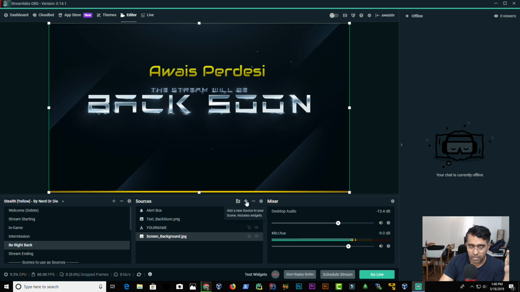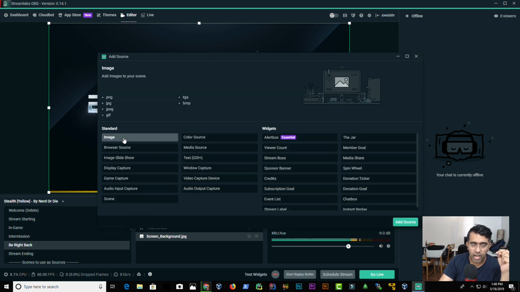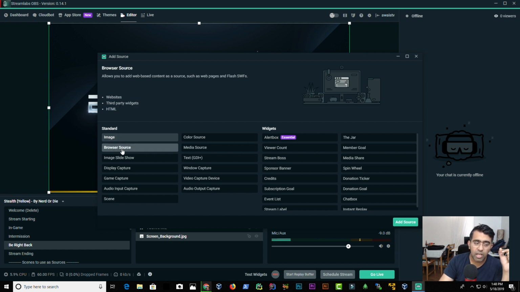So here's a plus button, guys. It says add a new source to your scene including widgets. Click here. Now it shows you this panel, and here you can select if you want to add an image to your scene. You want to browse the source. For example, there's another website, something's happening on the website live, then you can click on browse source.